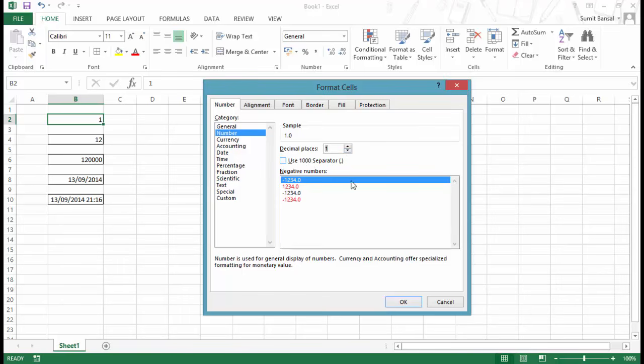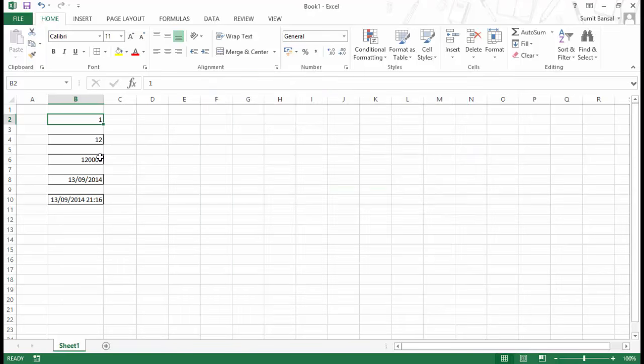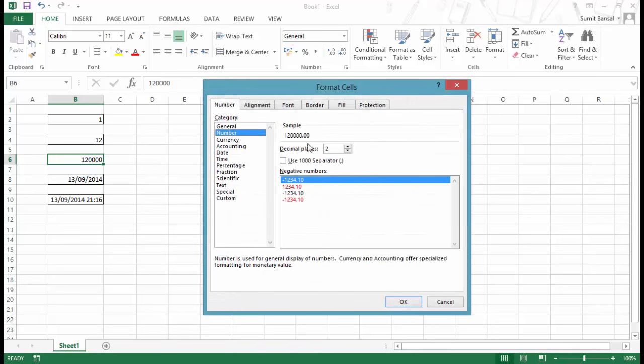You can also use the 1000 separator. So for example, let me select this number and press Control 1, and now if I go to Number format, I can check this option, and as soon as I do this, you can see it has inserted the 1000 separator. So it is a good format if you are working with millions and billions of values and you need to identify them, you just need to show these values with the 1000 separator.